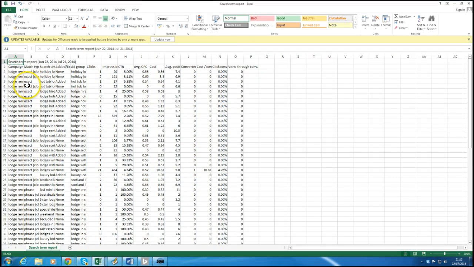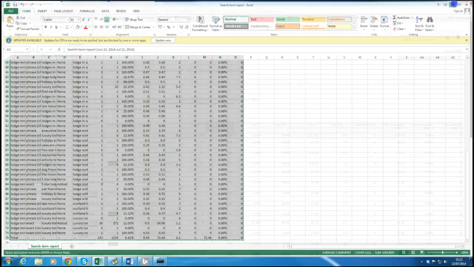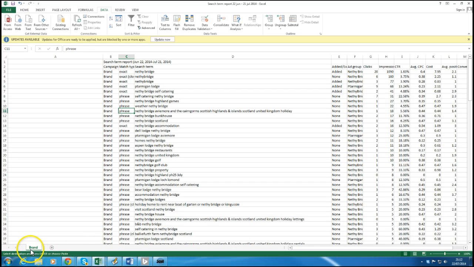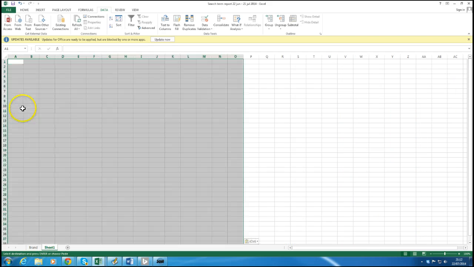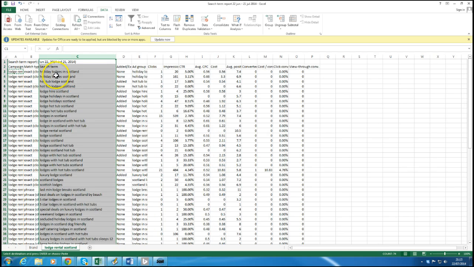We can save that here, and open that spreadsheet. Now what I'm going to do first of all with this data is just select all and copy, and I'm going to pull that into our master spreadsheet, and click this plus sign here to add another tab. There's our second tab, and I'm just going to name this tab Lodge Rental Scotland. So that's for our second campaign. Again, I'm just going to open out this search term column so that we can see the full width of the search queries there.